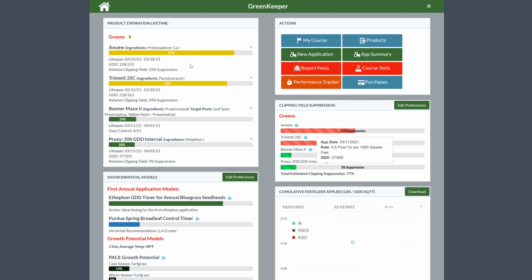So we can use the same type of modeling approaches. If we were only applying a growth regulator, just an individual application, say it's just Anuew, and we waited till this expired and went to 252 growing degree days, what we would notice is the older application of Anuew, the clipping yield suppression, would become less and less. And then the more recent application that we would make, looks like on the 18th here, we would start to see intensify. So as one is going up, the other one is going down, they cancel each other out. Clipping yield suppression is the same.